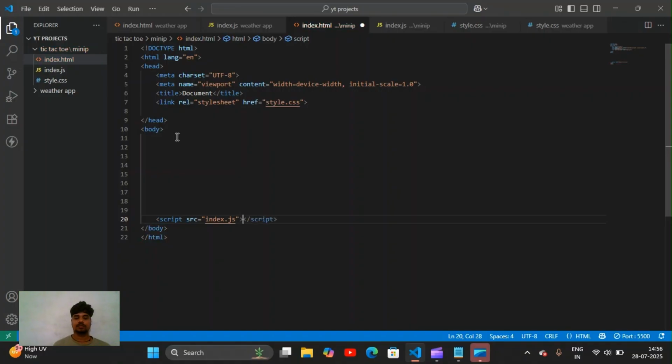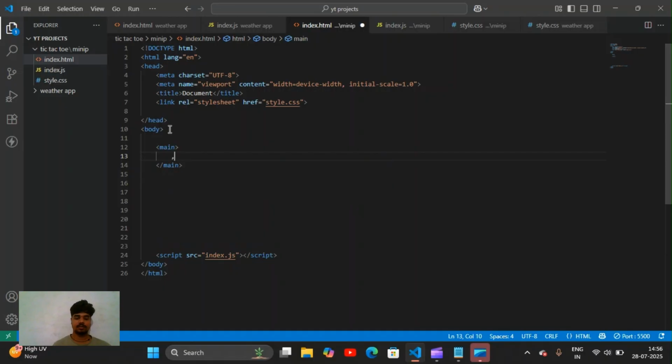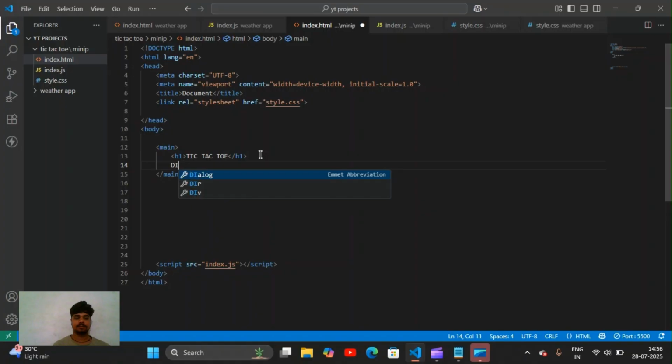So now I am going to implement the main program. For that I am going to take one main div. Inside this div I am going to take one h1 tag in which I write the heading of my game. So inside this h1 tag I simply write the name of the game as Tic Tac Toe, and I take one div and provide it the class name container.